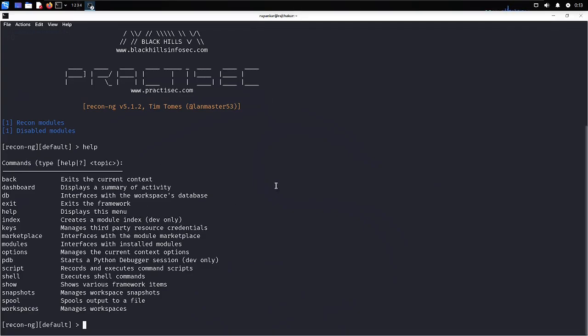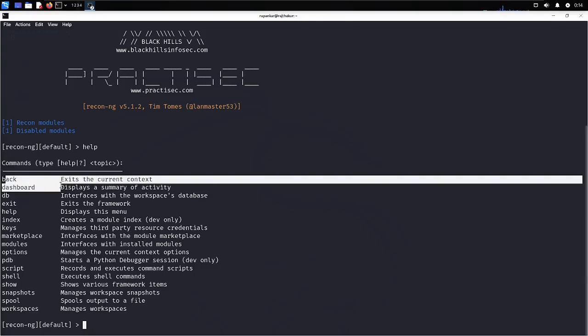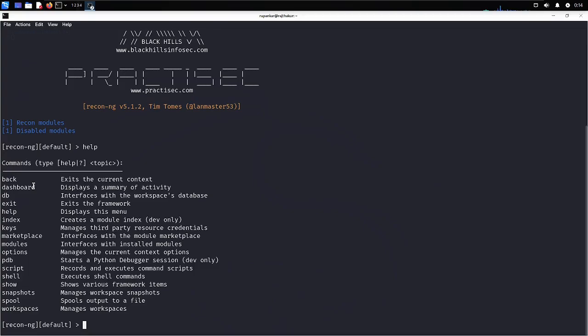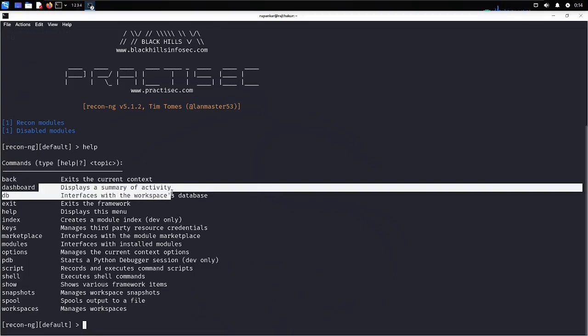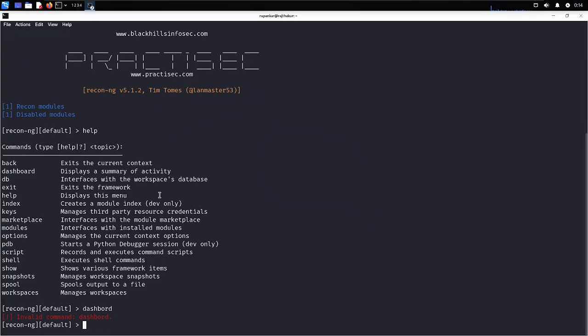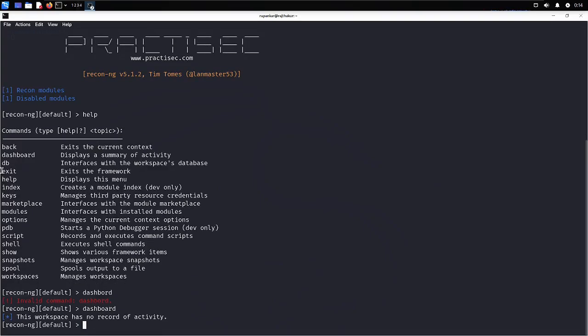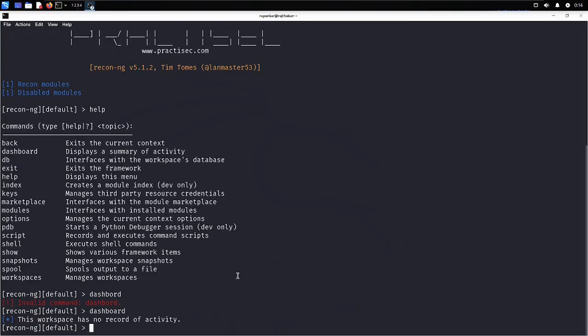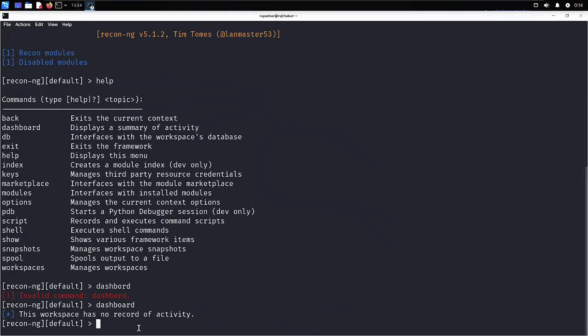Here we have the back command. It will help us go back from here. We have a dashboard command; it will display the summary of all the activities. So let me put the dashboard here. Okay, dashboard. I think I have put the wrong spelling. Sorry for that. I'm copying and pasting here. This workspace has no record of activity because I have not done any activity over here. So that's how your workspace looks.